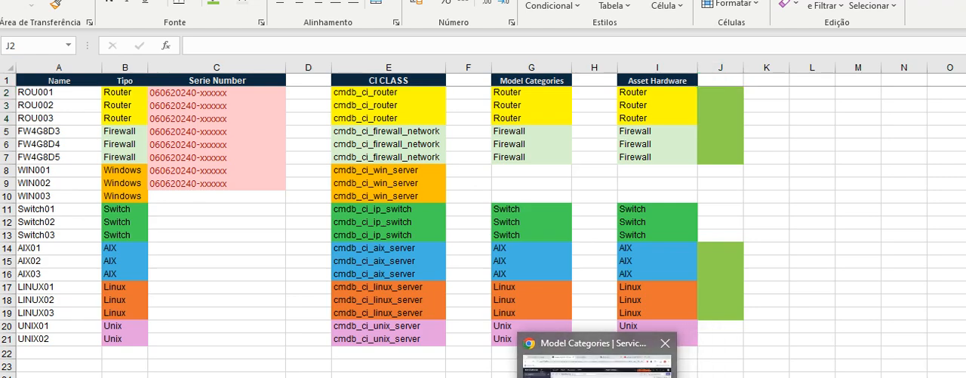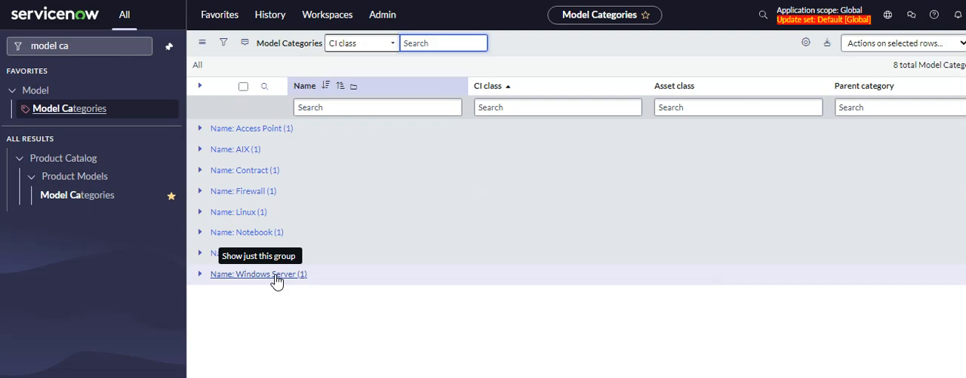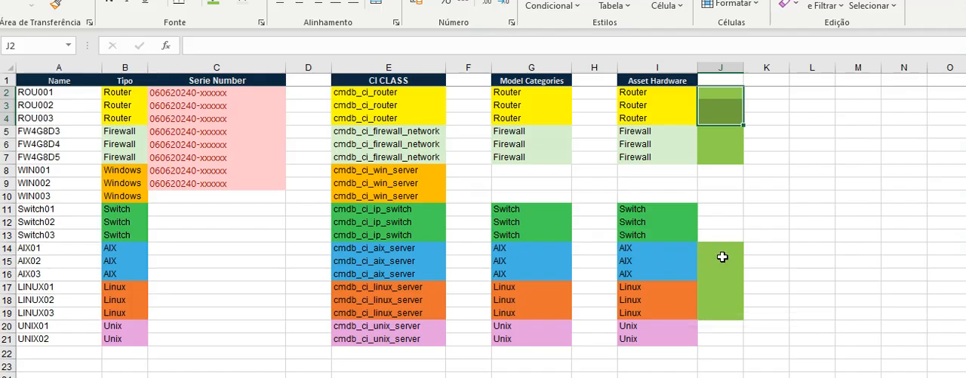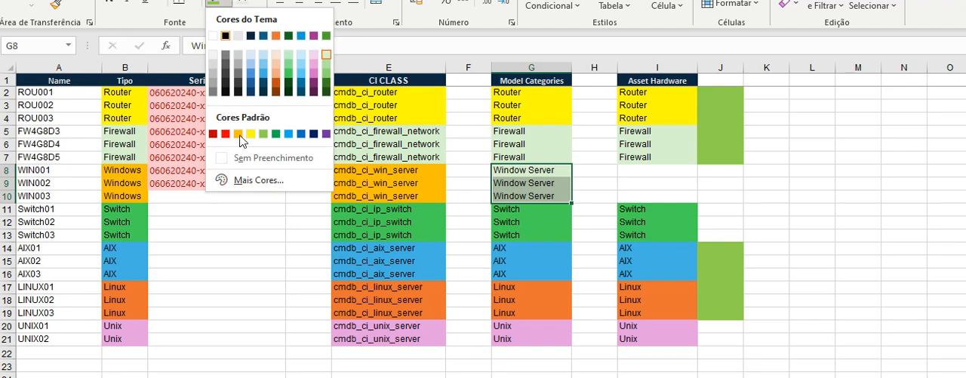Do we have Windows Server? Okay, we have Windows Server here as well. Windows Server is there. Windows Server, that was the name. It was supposed to be here. Windows Server is here. Let's put orange here. And let's simulate you will not add what? Unix. Okay?